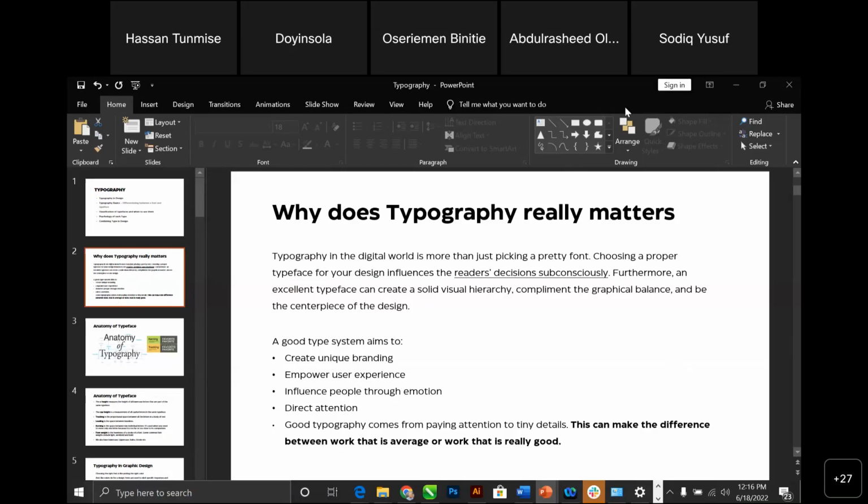So typography in the digital world is more than just picking a pretty font. Choosing a proper typeface for your design influences the reader's decision subconsciously. An excellent typeface can also create a solid visual hierarchy that complements your graphical balance and be the centerpiece of the design. So how good or bad your design is also depends on your usage of fonts, at least the fonts you are combining together, how good and how compatible they are, which ultimately decides if your design is very bad or very good.